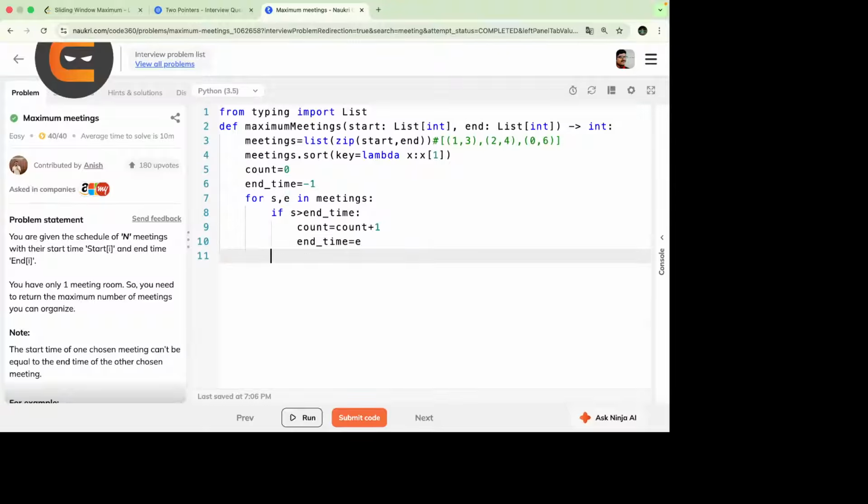Finally, after completion of the loop, on returning the count, we are going to get the maximum number of meetings we can conduct within the room. So this is a simple program. Once again, it is from the easy level. I'm not directly moving to the medium level programs here. Once you complete this, you can easily tackle the next level programs.